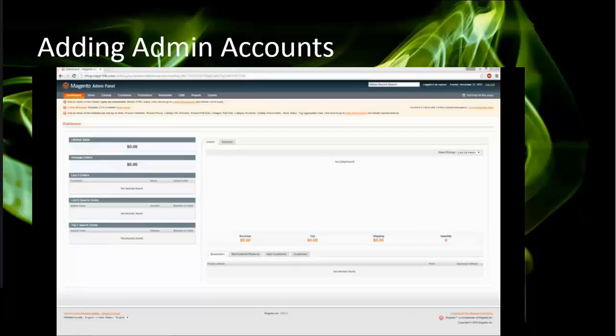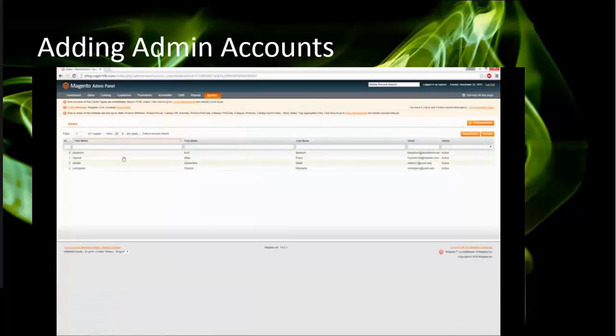Sometimes it's necessary to create new users that have access to the back end of your website. In this case, we have to create a new back end login for a plugin for the shipping API. So to create a new user account, you'd go to System, Permissions, Users. And you can see the list of existing users.